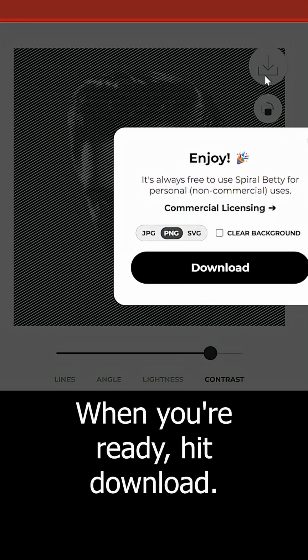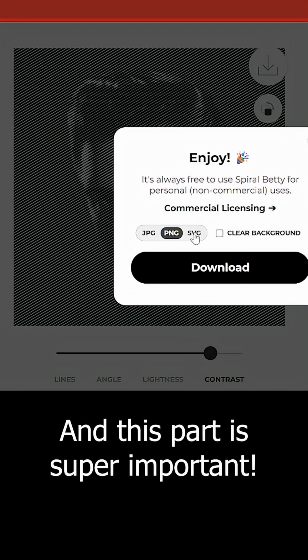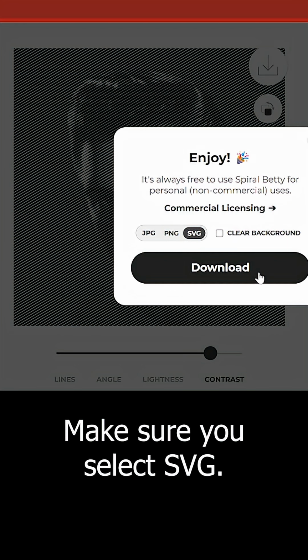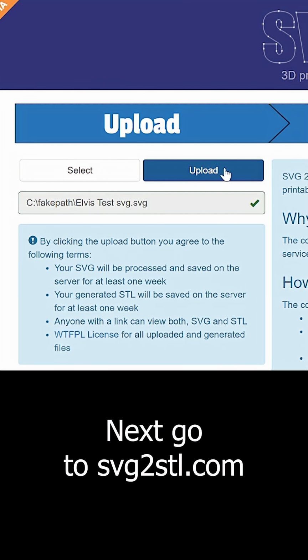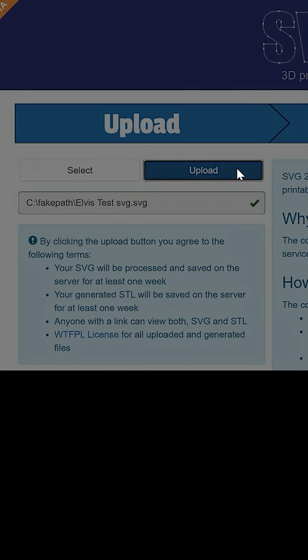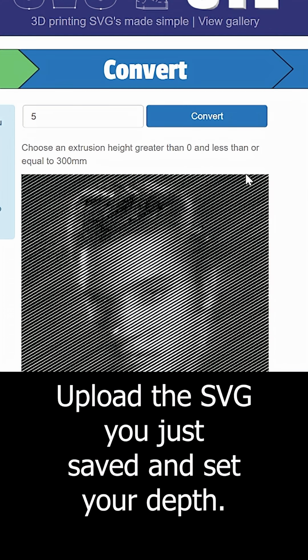When you're ready, hit download. And this part is super important. Make sure you select SVG. Next, go to svgtostl.com. Upload the SVG you just saved and set your depth.